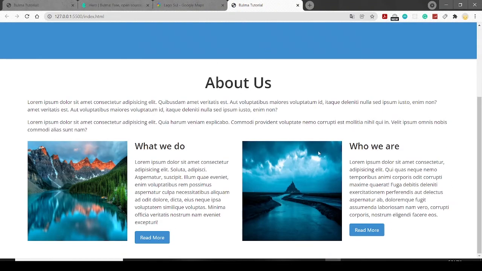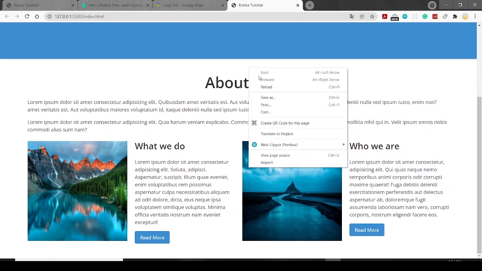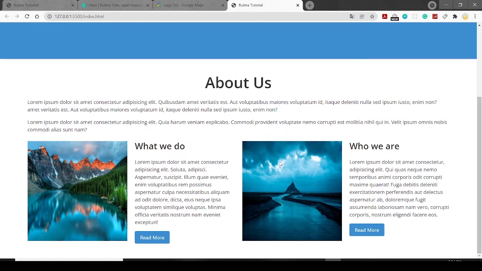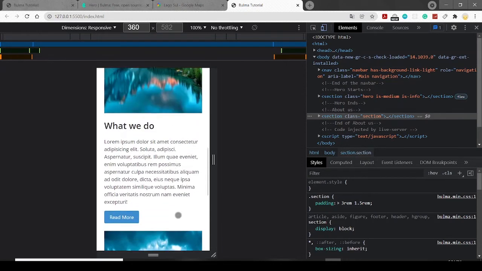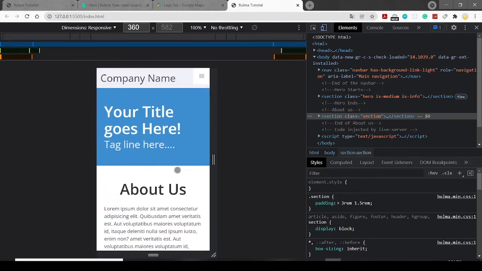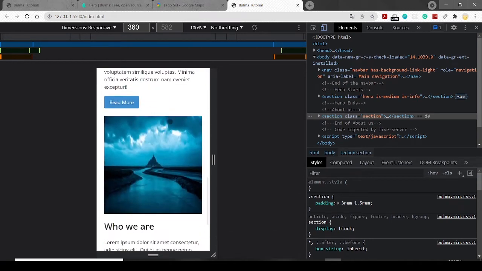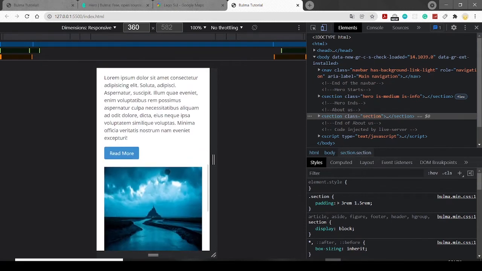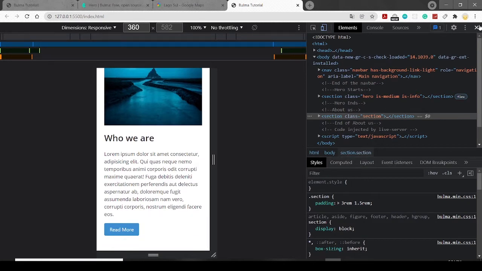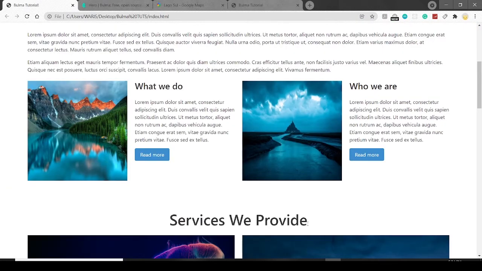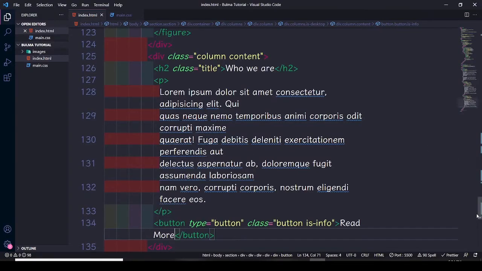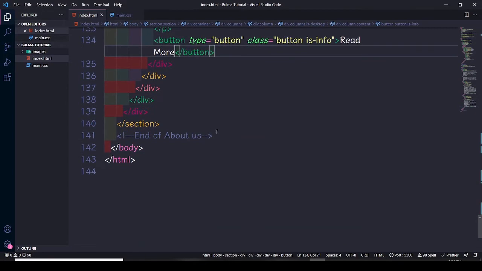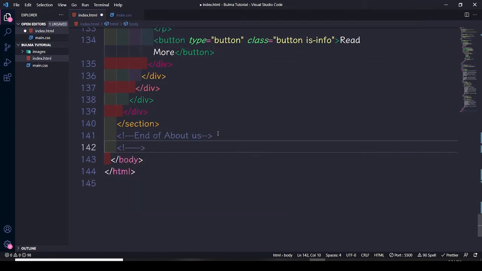Okay, so it's looking cool and nice. Let's go to the responsiveness of this section. So it is responsive. You can see that the hero section and about us and what we do with the image button, and this section is also looking cool. Let's move on to the next one, where we have to add this services section and these two images with some details.